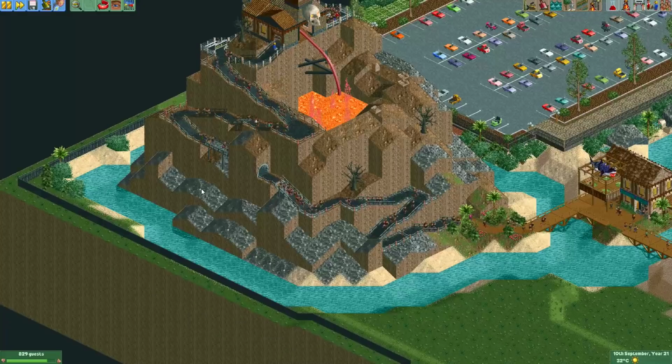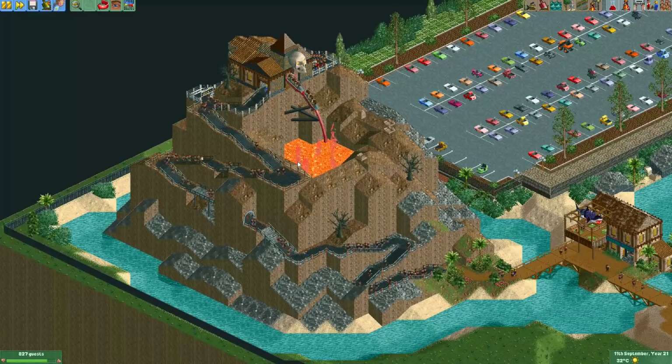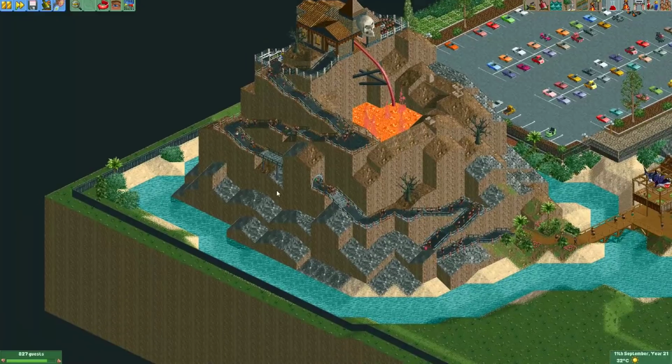Okay, I'm just going to continue doing a little bit of decoration here on this ride, on this volcano, because it still looks a little bit bare bones in areas. I'm just going to put some little rocks, and also try to make this landscape look a little bit more interesting.